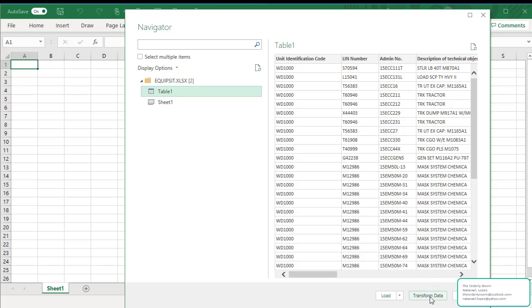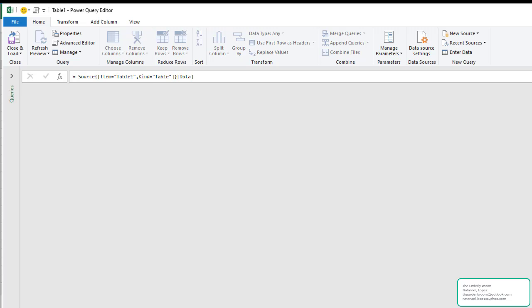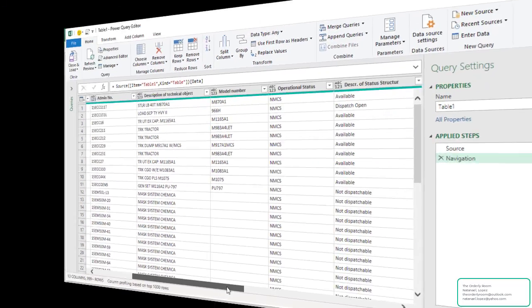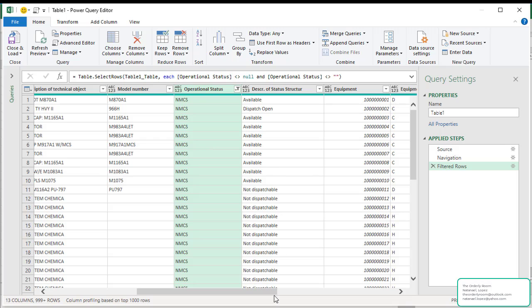After that, we're going to transform data or edit data. 2016 says edit data. This is the query. This is where all the magic happens. The next thing we're going to do is clean the data. Make sure that there are no duplicate values where there shouldn't be, and that there are no empty cells.